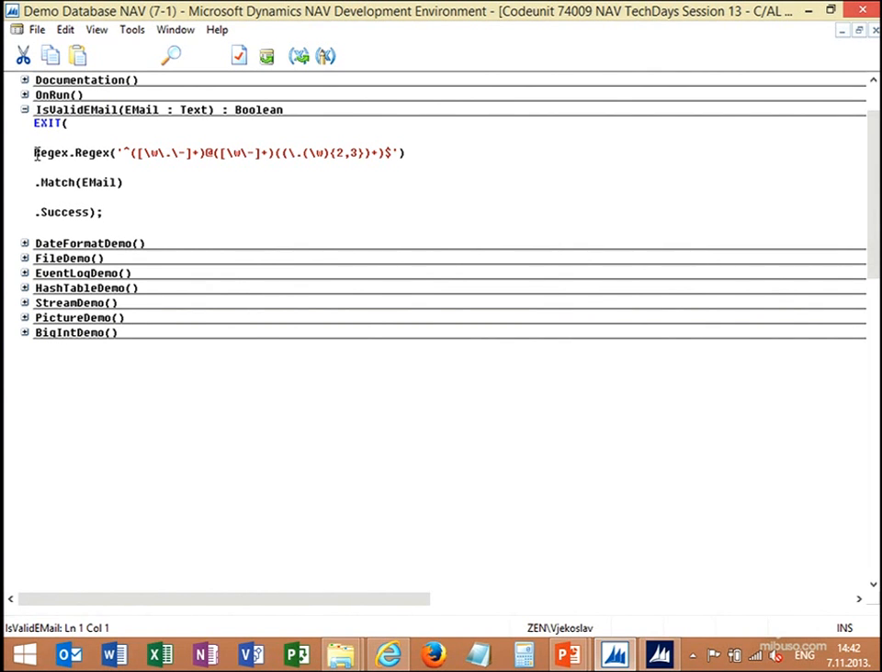Then here, can anybody tell me what this is? You should know by now. This is a constructor, exactly. So I'm calling a constructor. What does a constructor do? It returns an instance. So the result of this Regex constructor is going to be an object of type Regex, and I don't need that object in any variable, so I can just leave it like that.